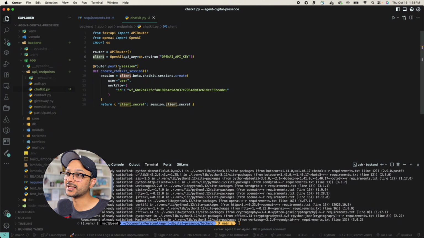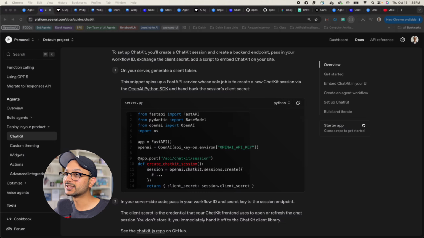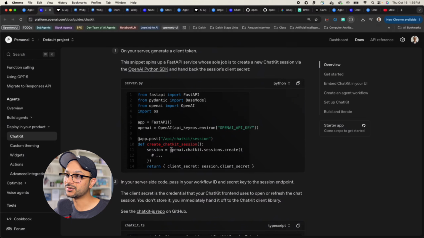And once the client is set up, one of the important things here is that during the recording of this video, the client create method is actually inside of the beta folder, so I'm having to do this. But when you're doing it, it might be similar to what OpenAI is saying here, which is directly accessing the chatkit sessions.create.